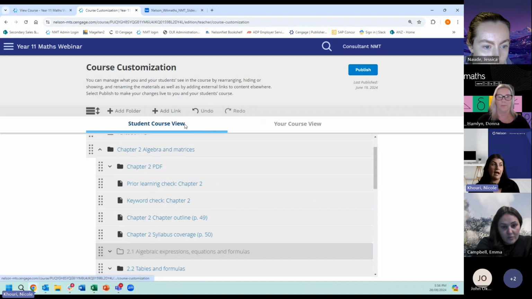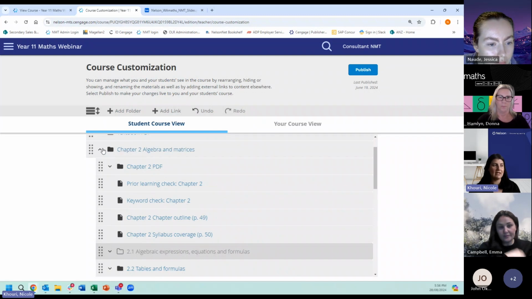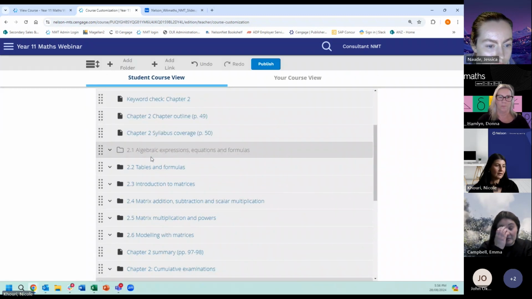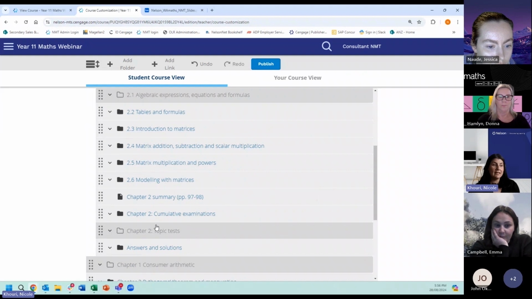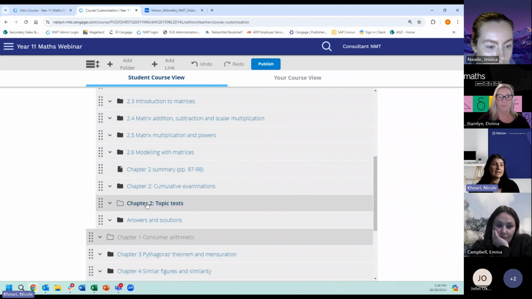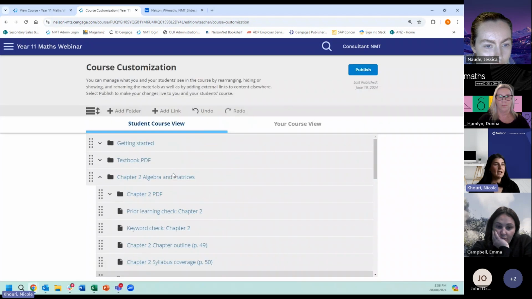So it's a really great feature for differentiation. You can hide this just for your students, and you as a teacher get access to everything. In terms of the topic tests and the answers and solutions, these are automatically grayed out and hidden for students. Of course, if you wished, you could always unhide this and make this visible to them.